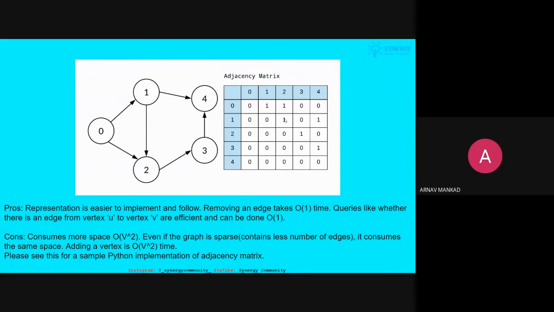What are the pros? Representation is easier. We are simply using a matrix, so representation is very easy. And adding and removing an edge takes O of 1 time. So it's very easy to access and check if this edge exists or not.